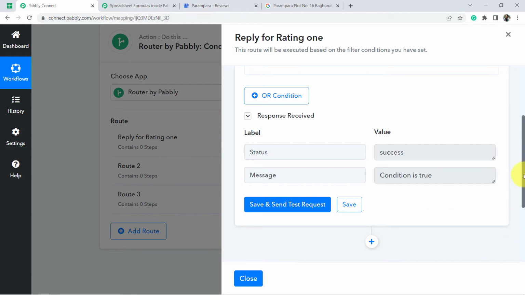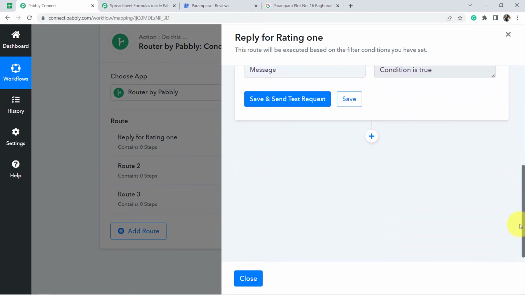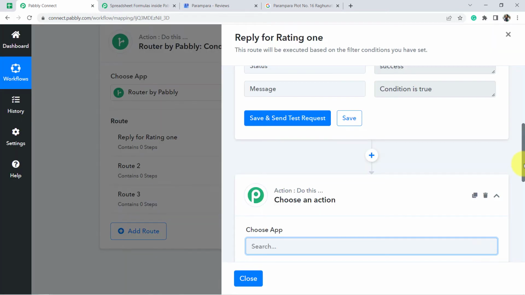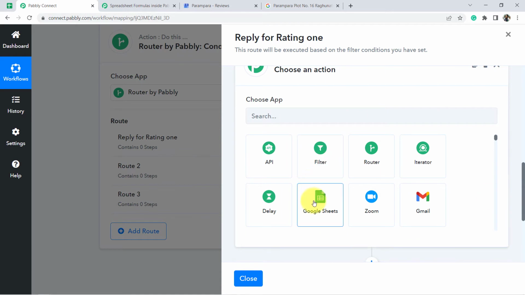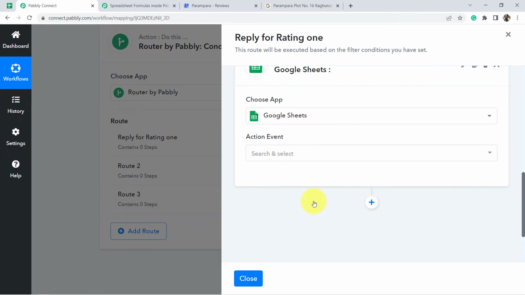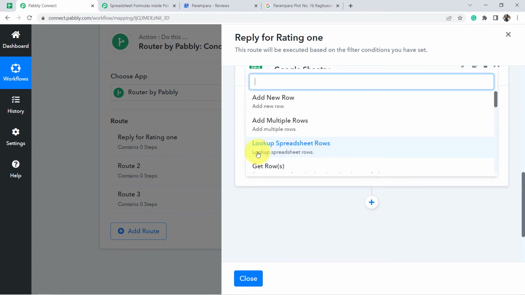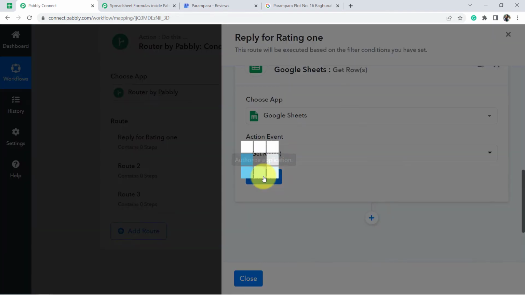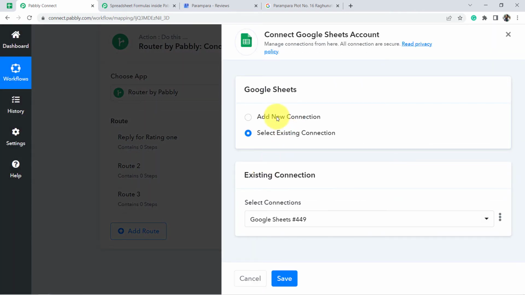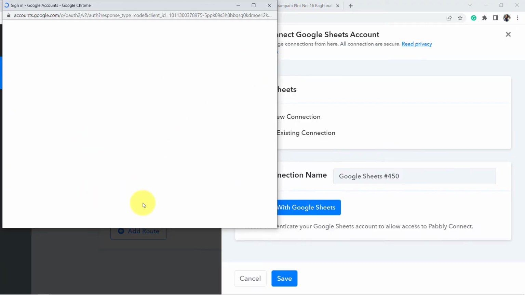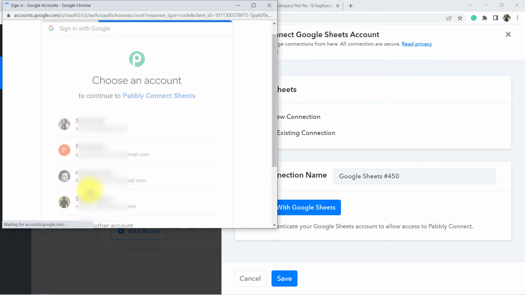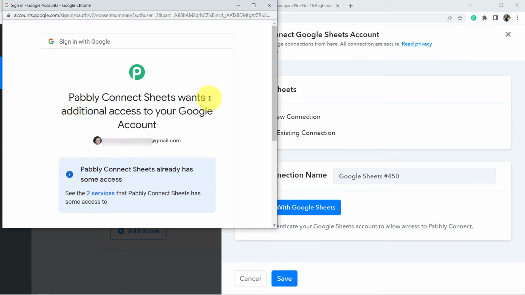Now, if the rating is 1, what should be done? The system should go to the Google Sheet which I have created and pick a random reply from sheet number 1 only. In the action event I am going to click on get row because I want to get the data. Click on connect, click on add new connection. Provide the access of the account in which you have created your sheet. My sheet is created in this particular Gmail account which I have selected.